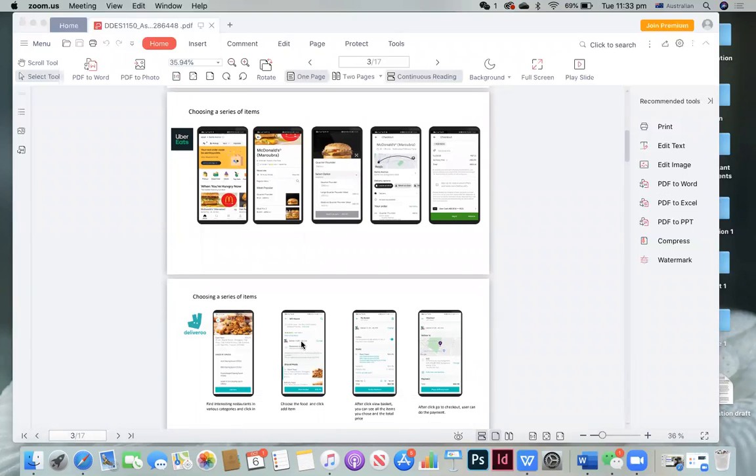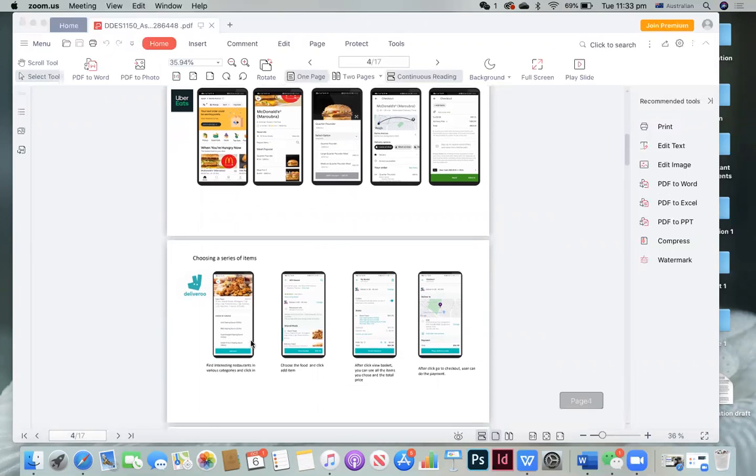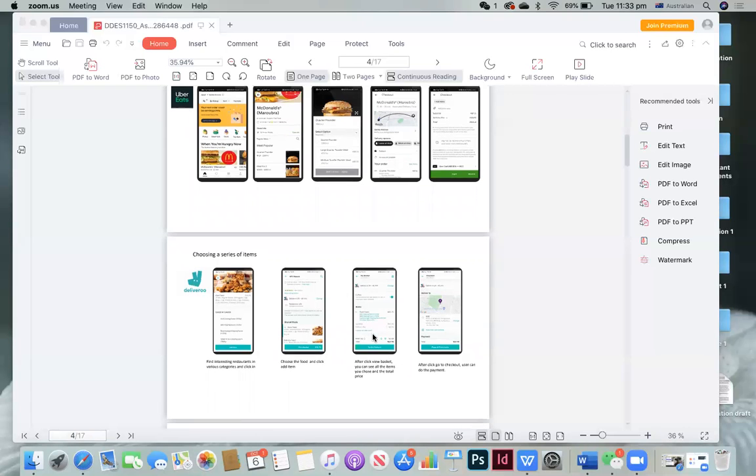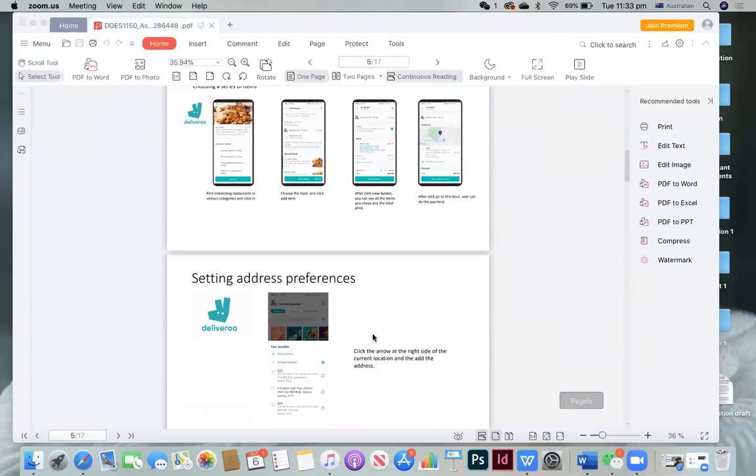Next page is a journey of choosing a series of items in Deliveroo. First one is when you enter a restaurant like KFC, you can choose a specific item you want and put it in your basket, and you can go to checkout and wait for your delivery.